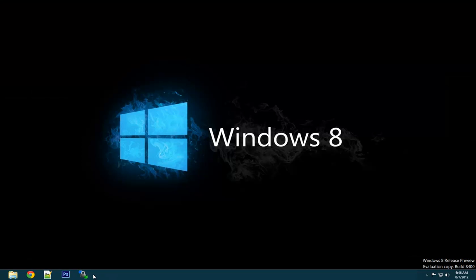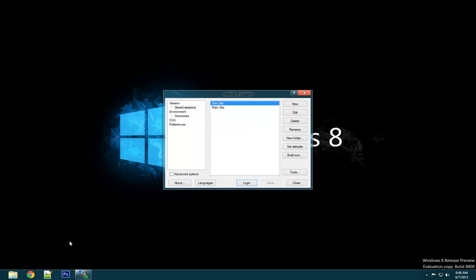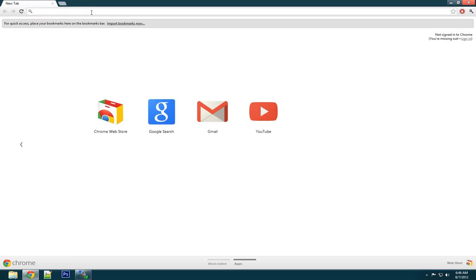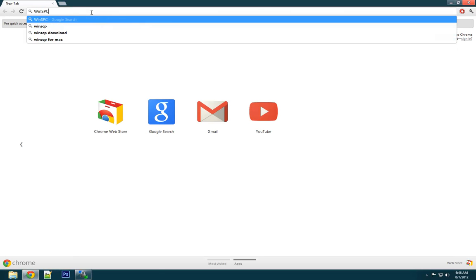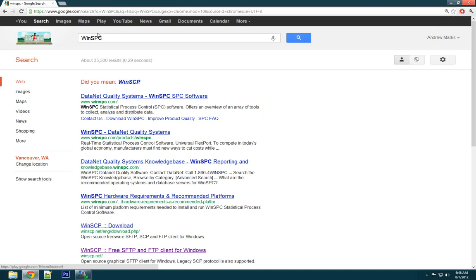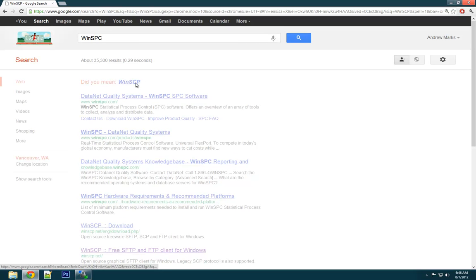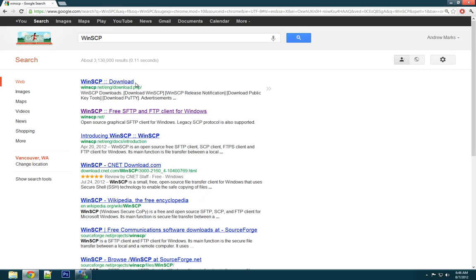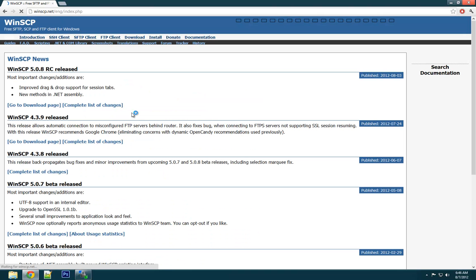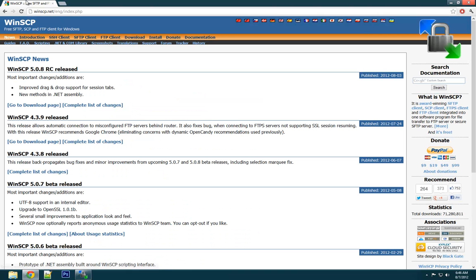Okay, you'll also need a program called WinSCP, and you can find that simply by searching WinSCP. It is a free SFTP and FTP client. This will allow us to view any changes immediately on a server.